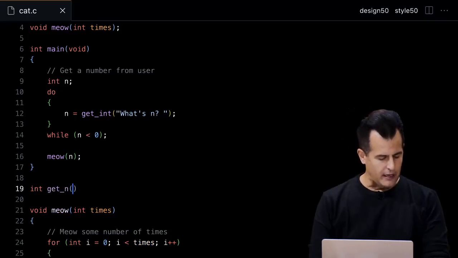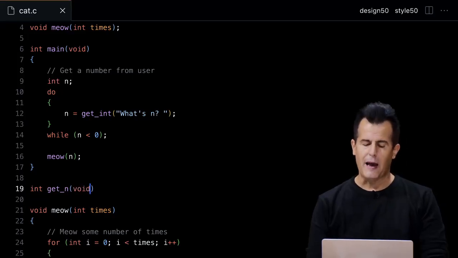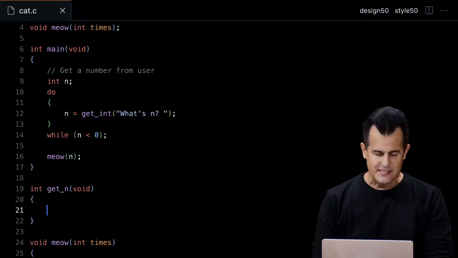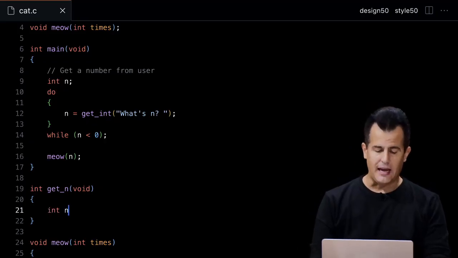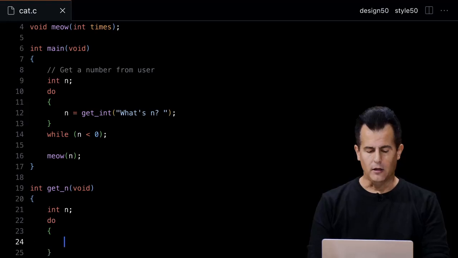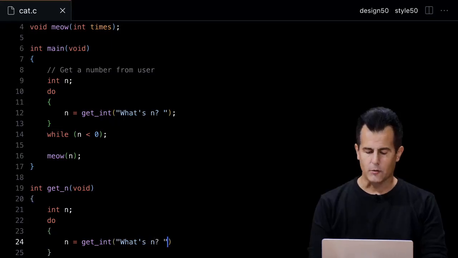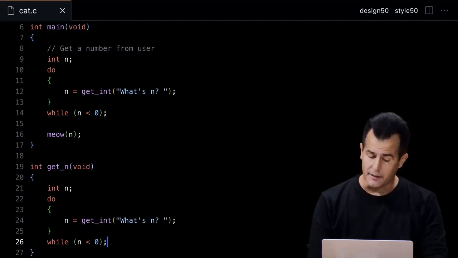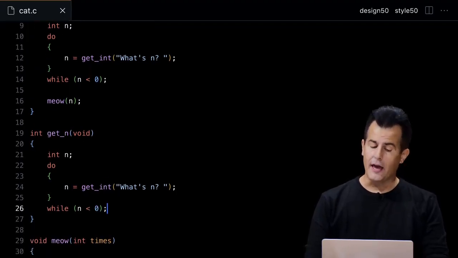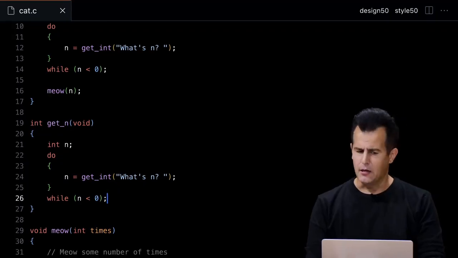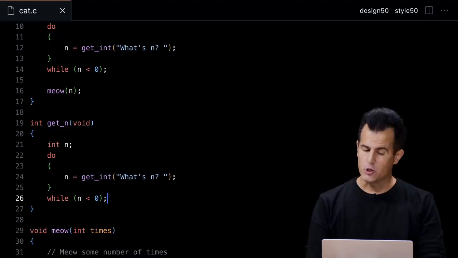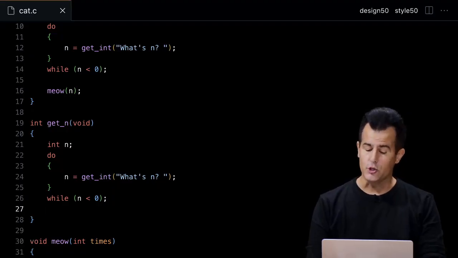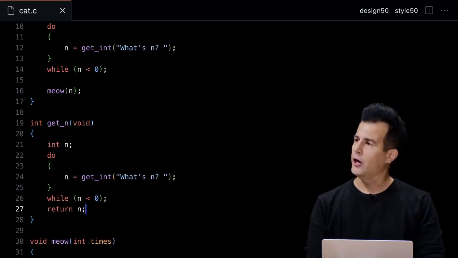And then inside of this, I might say void because I'm not going to pass in any input. Then inside of this function is where I'm going to do int n, do while n equals getInt, quote unquote, what's n question mark. And then down here, I'm going to do while n is less than 0. But rather than do something immediately with n, because I'm no longer inside of my so-called main function, what I'm going to do, which is new, is return this value n.